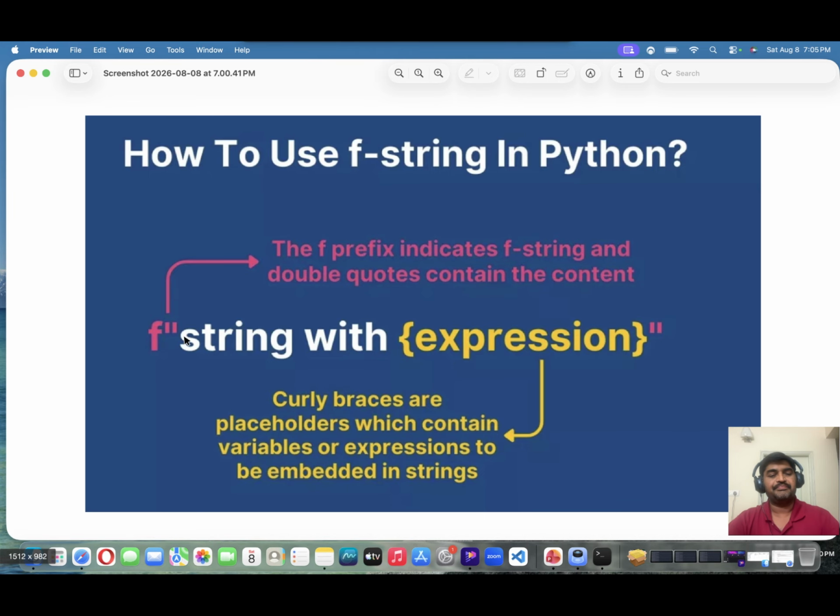Here, this is our hard-coded string, and this is the expression. The expression we need to keep under a placeholder. Placeholder means starting and ending with curly braces. Inside curly braces, that means in the placeholder, we can keep either an expression or a variable. So this is the F string.